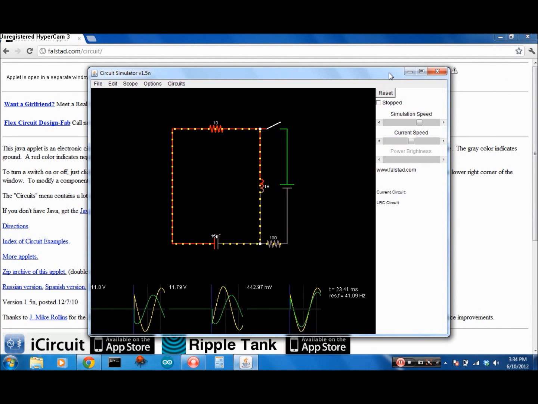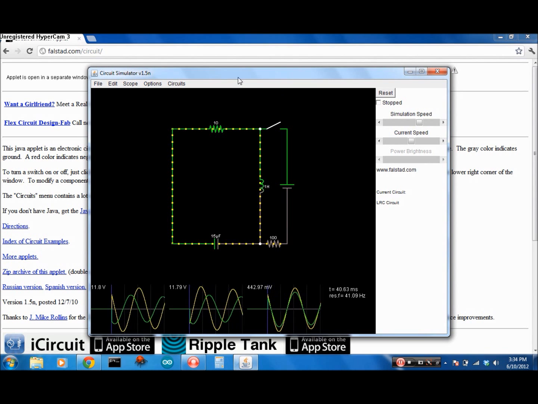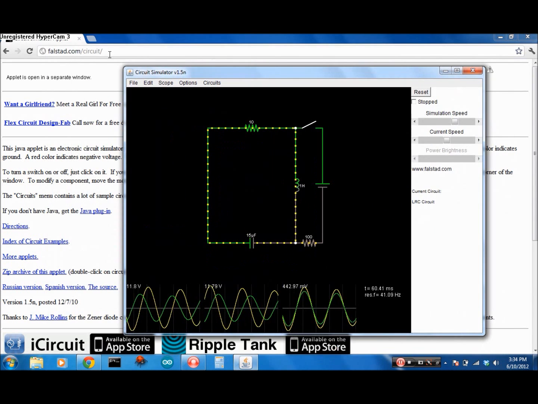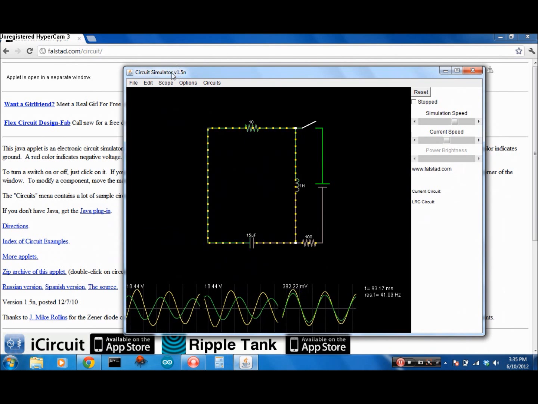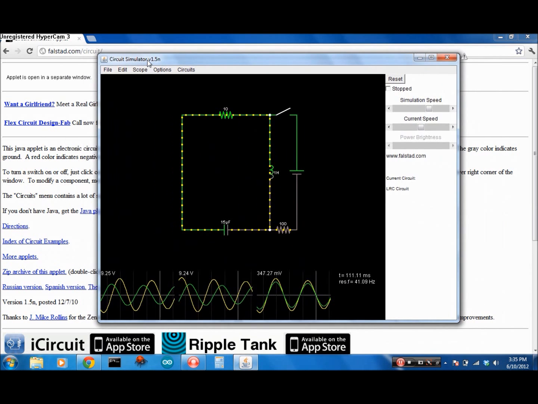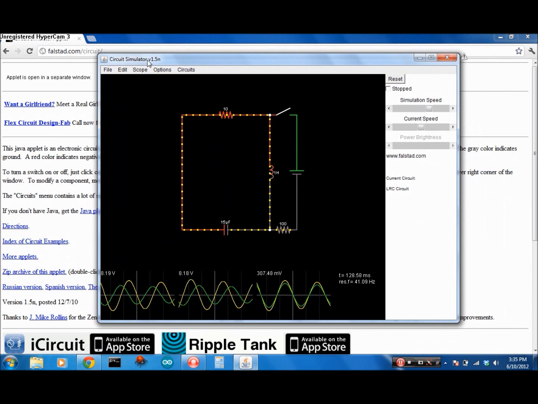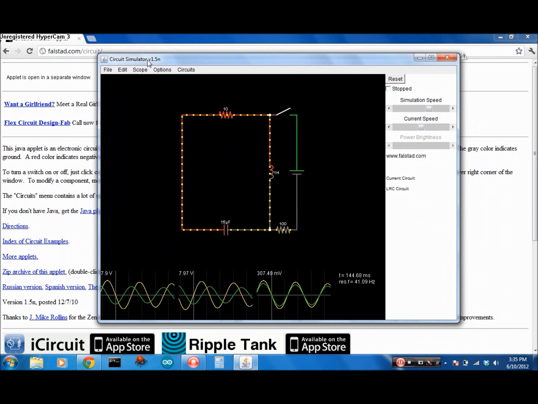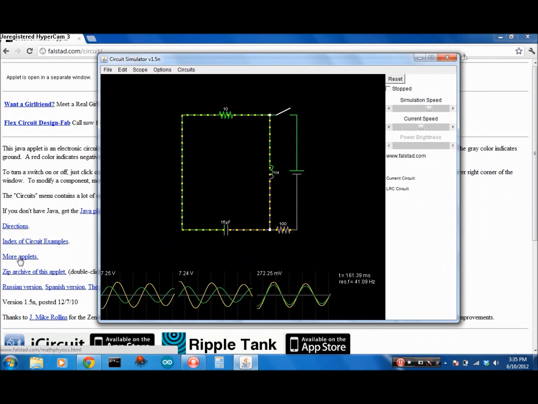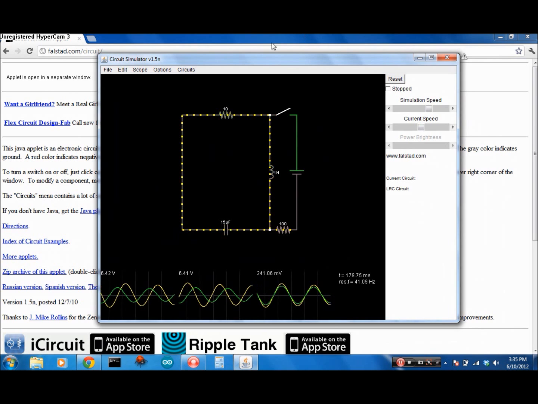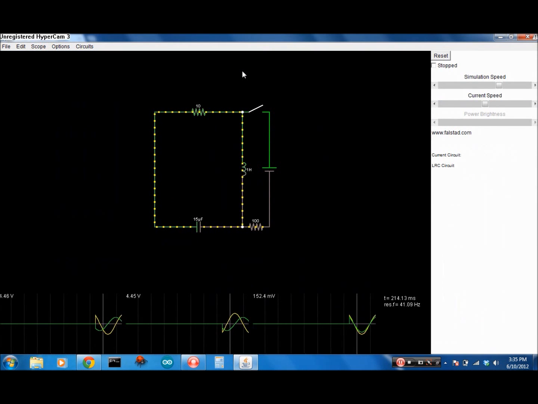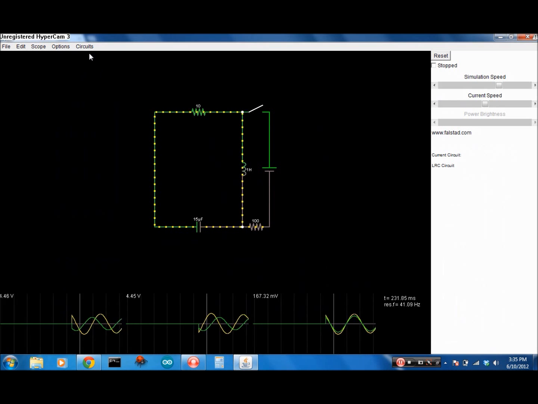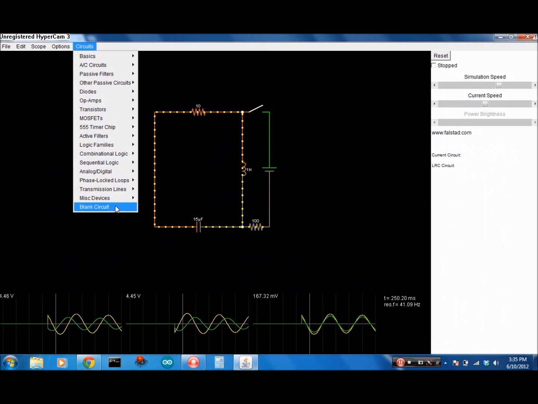So here it is. It's published by a guy named Falstad. Here's the website up here, and I'll put it in the description, falstad.com/circuit. And Falstad has made a bunch of really cool simulators, so if you want to check them out, they're right down here under more applets. This is the simulator I like to use, and it's really great because it simulates a lot of analog devices and even some digital devices too.